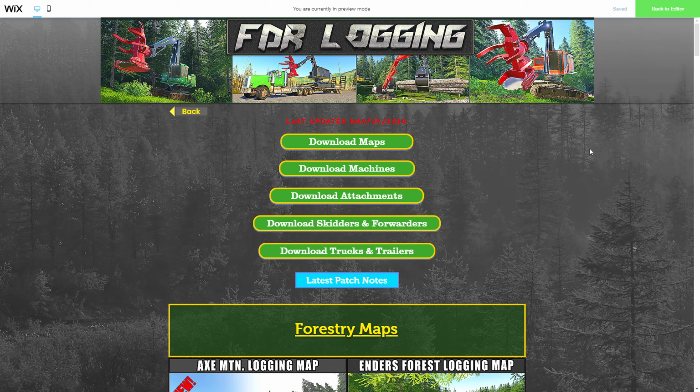Now what I've done is I've kind of broken this up a little bit. So we now have categories for downloads. You can download the maps, the machines, the attachments, skidders and forwarders, and trucks and trailers, as well as the patch notes below if you're looking for that. Also up here, I'll show the last time the mods were updated so that you guys can know what version you're on. I've broken these down into categories to make them smaller downloads for people who are worried about having big 3 gigabyte downloads. These are much smaller and easier to manage.